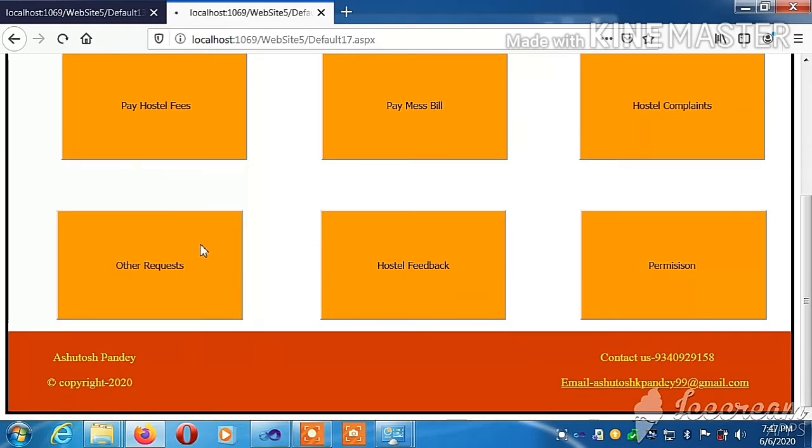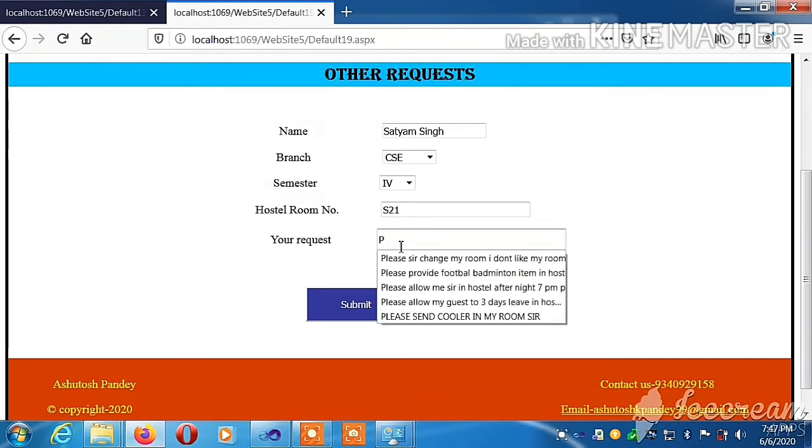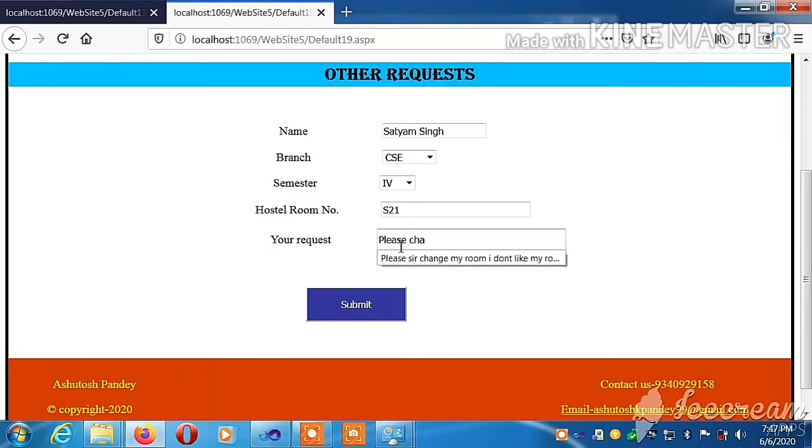Next is other request. Student can send their requests related to hostel and non-hostel activity through this interface. You write their name, then select their branch, then select their semester, then write their room number, then write their request, then click submit button. Then after successful submission, message box will show successfully submitted, then click OK.